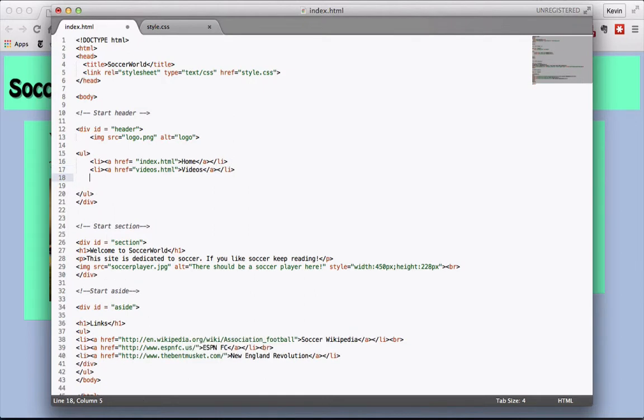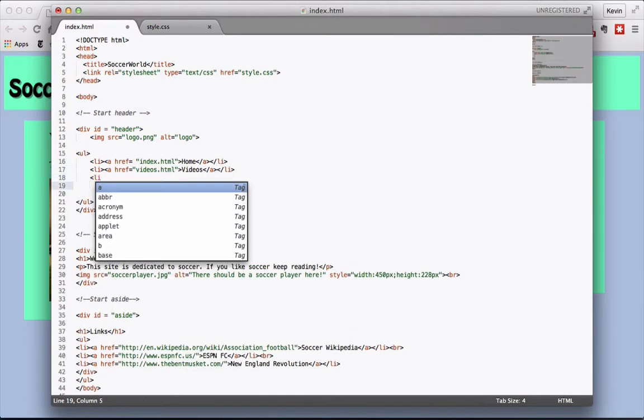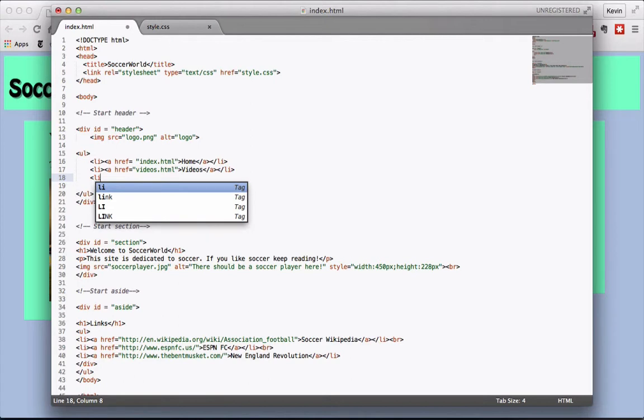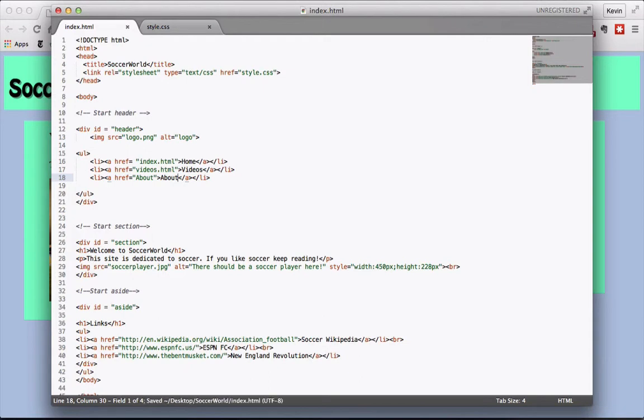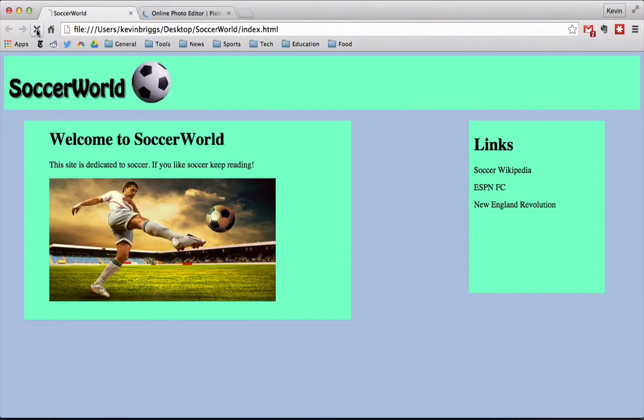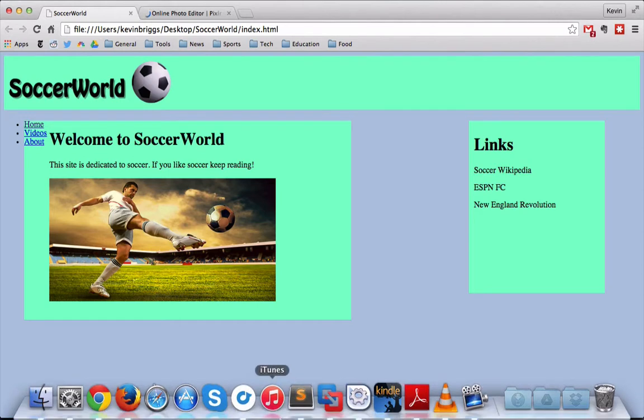And I am going to have one more. And this one is going to be about. So if I save that and I come here, I have this right here, and that's obviously not what we want, but we will use our style sheet in order to change that.